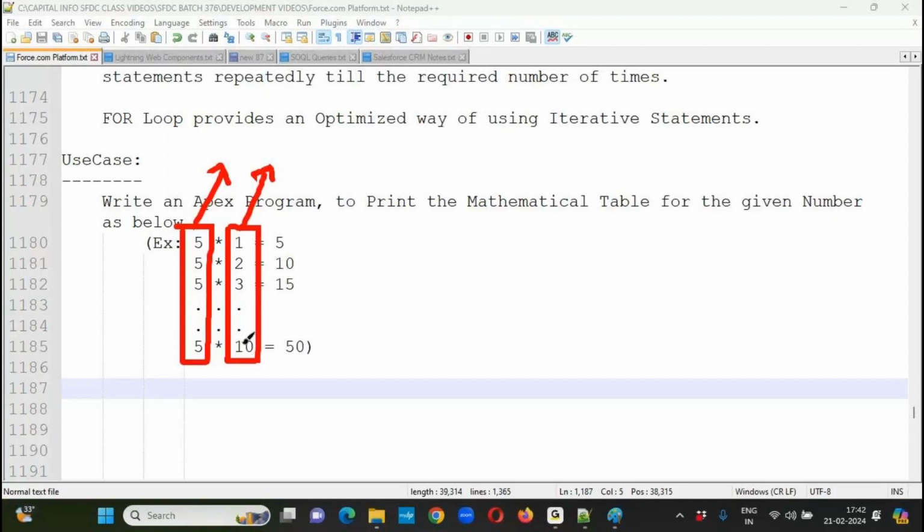So now I want to define two variables here of type integer. For one variable, I want to assign a number for which you want to generate the mathematical table. The second variable will be a counter variable, which should be initialized with 1. Now, let's see how we can do this here.